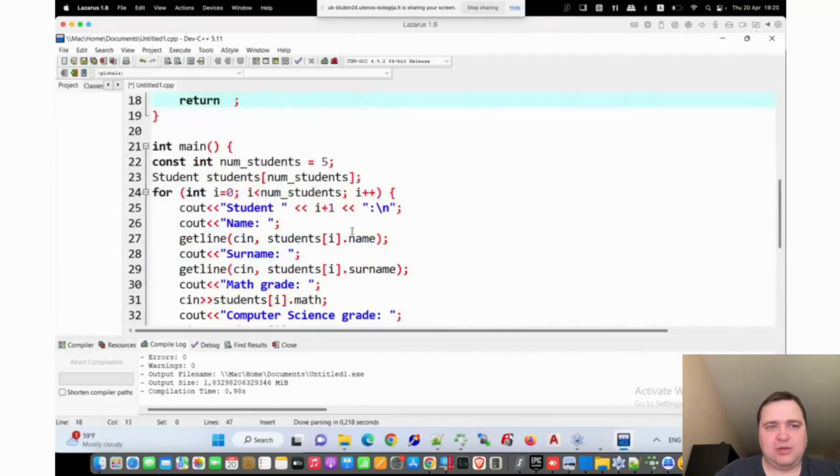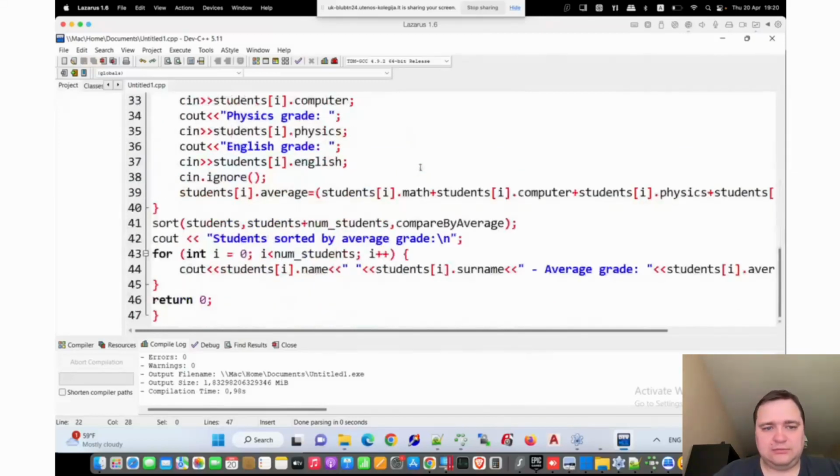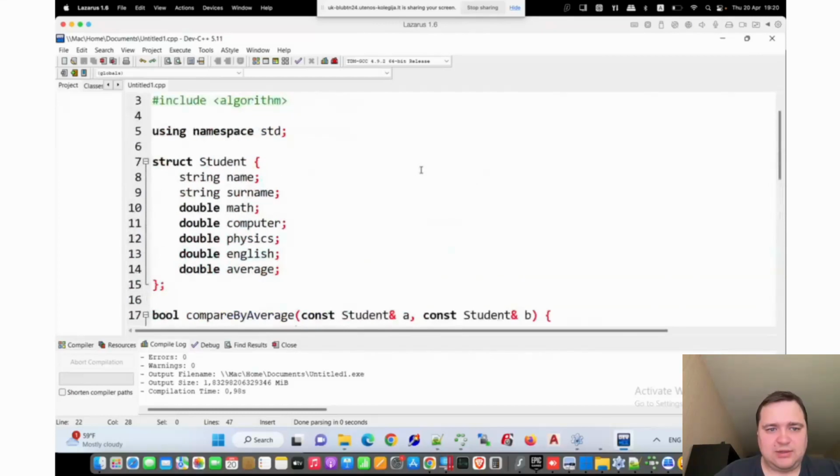and by that comparison, we need to swap the record. All the rest looks correct. Let's maybe try to run it.